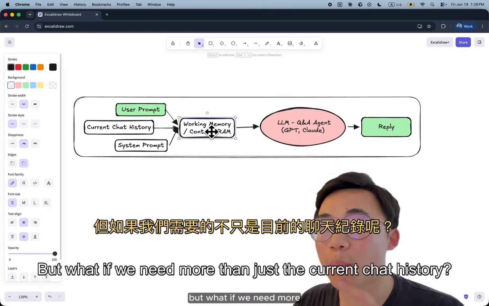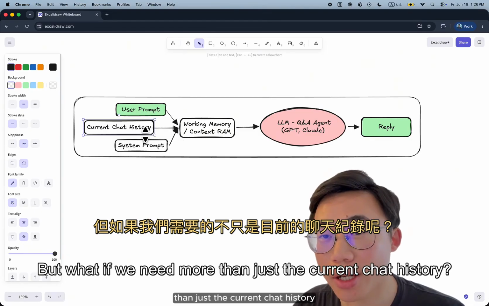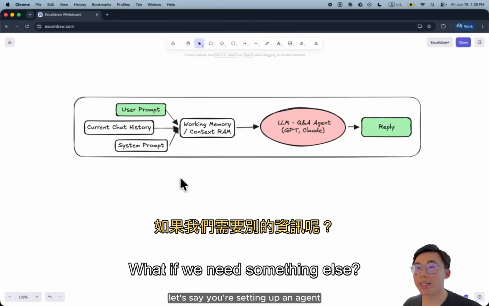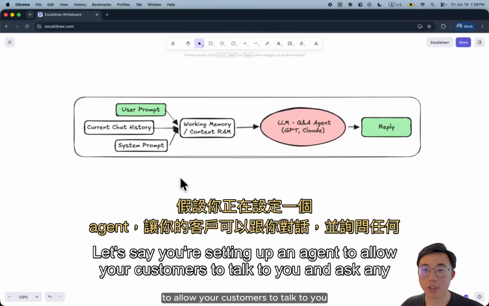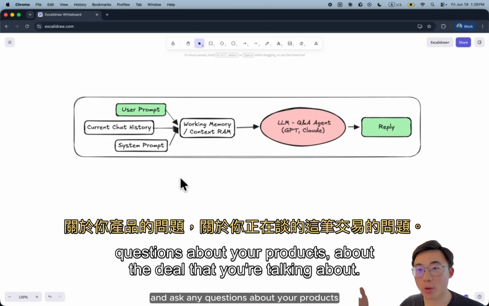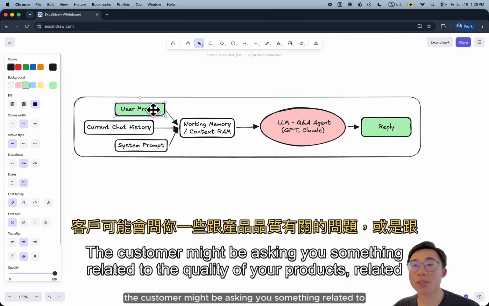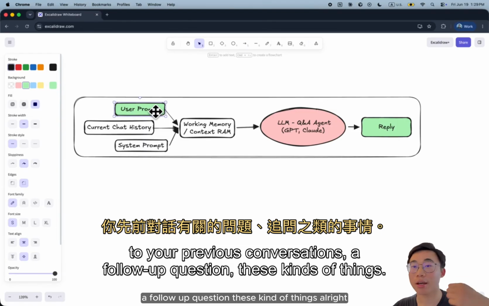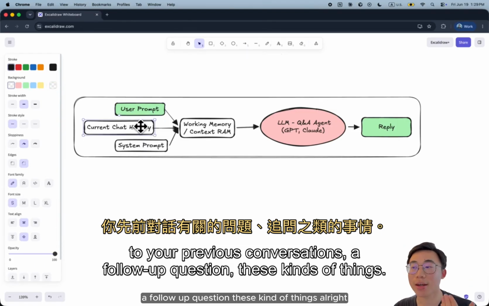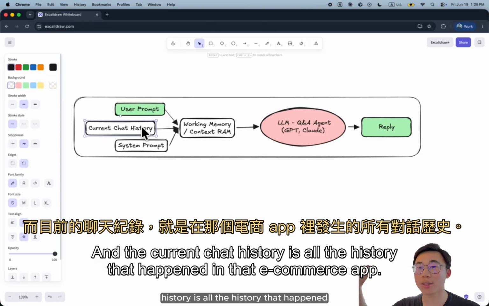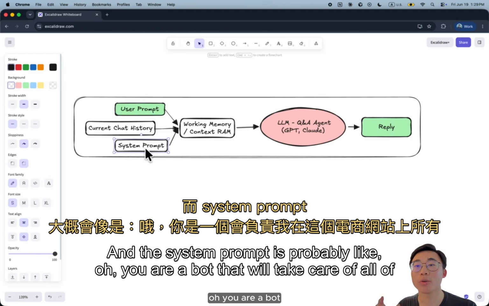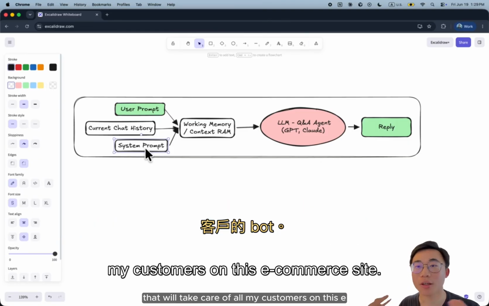But what if we need more than just the current chat history? What if we need something else? Let's say you're setting up an agent to allow your customers to talk to you and ask questions about your products and the deal that you're talking about. The customer might ask something related to the quality of your products, your previous conversations, or a follow-up question. The current chat history is all the history that happened in that e-commerce app, and the system prompt is probably like, you are a bot that will take care of all of my customers on this e-commerce site.